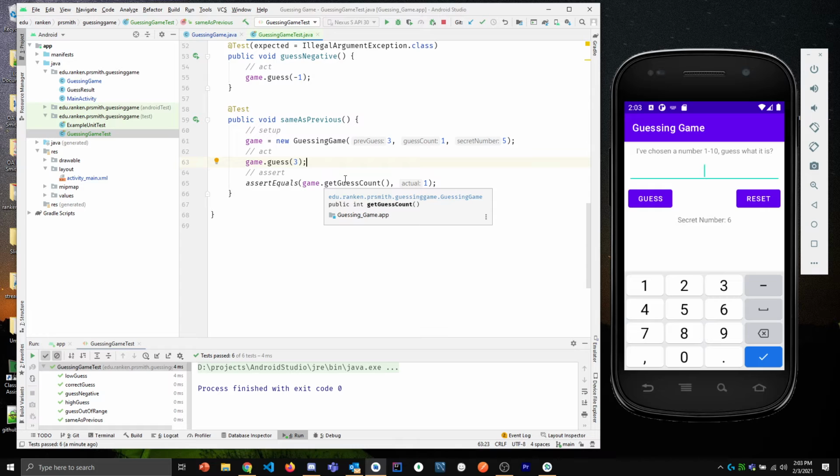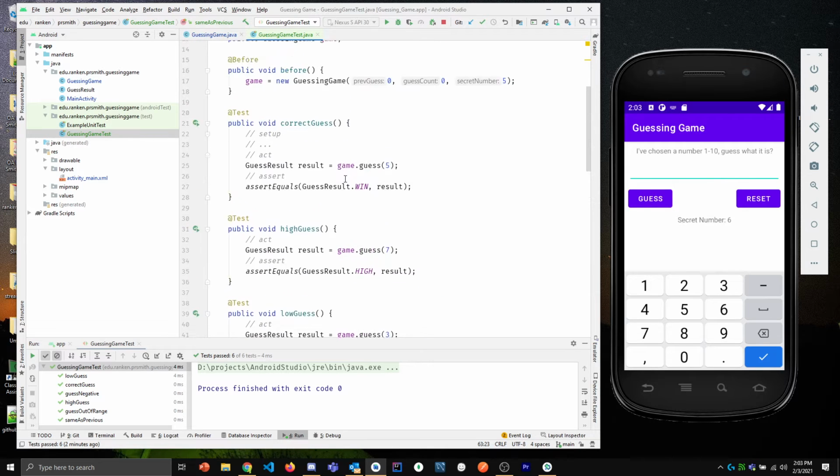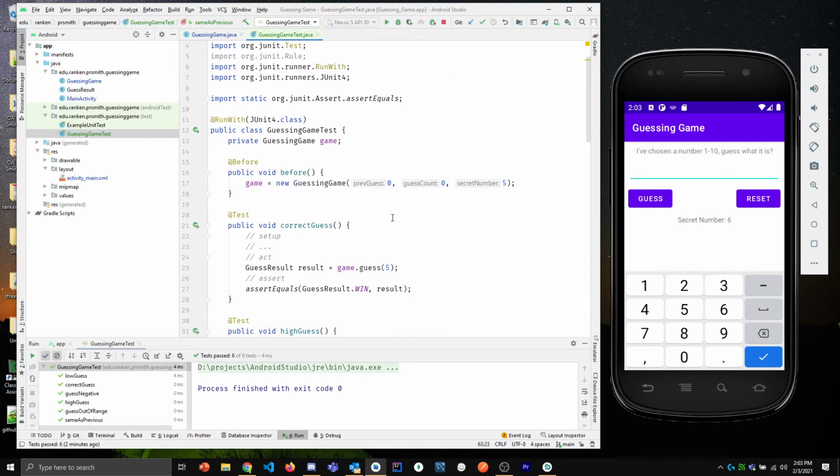I have a question about setting the new guessing game. Uh-huh. Wouldn't you be able to just put the 3 and the 1 in the initial new guessing game, since none of the other tests are referring to those values? That's a great question. That is a great question. Could I? Is that going to break any of my other tests?